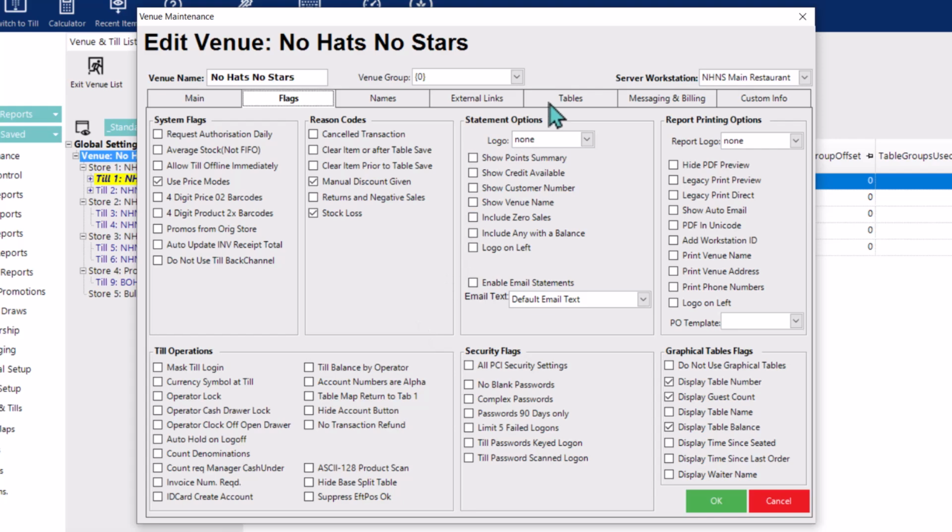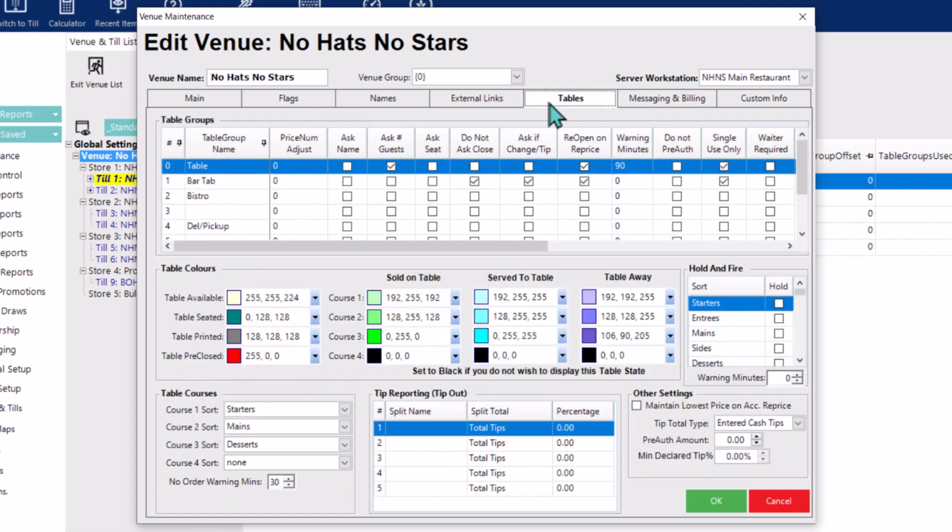Now if we do check out the tables tab though, there are some flags in this table groups section that will have an effect on split table functionality and workflows. Now we have looked at all these flags in the past on our table service lesson, so this will be a bit of a refresher, but I'll also explain how they can come into play for split tables. So the first one is going to be our ask number of guests flag.